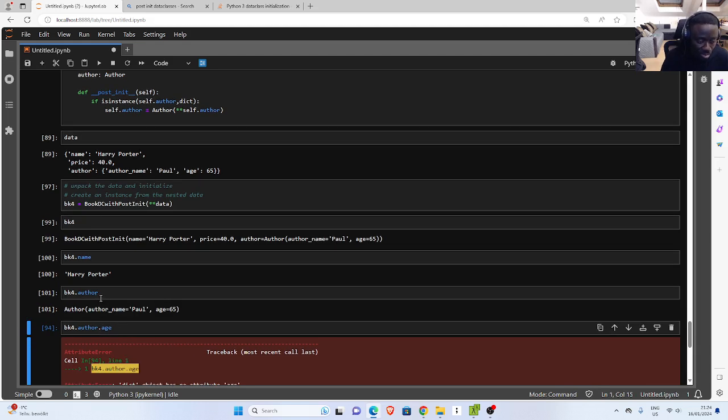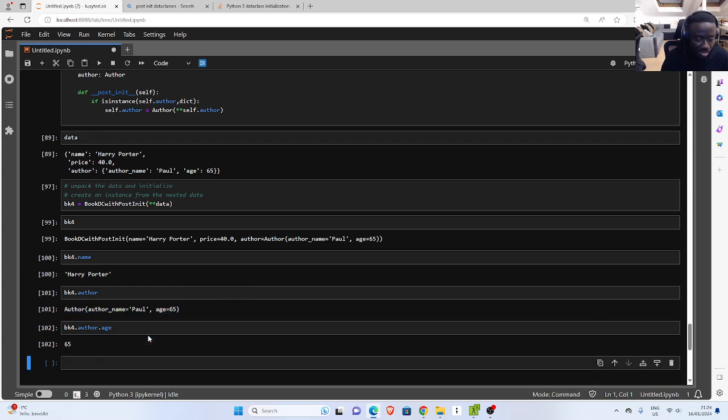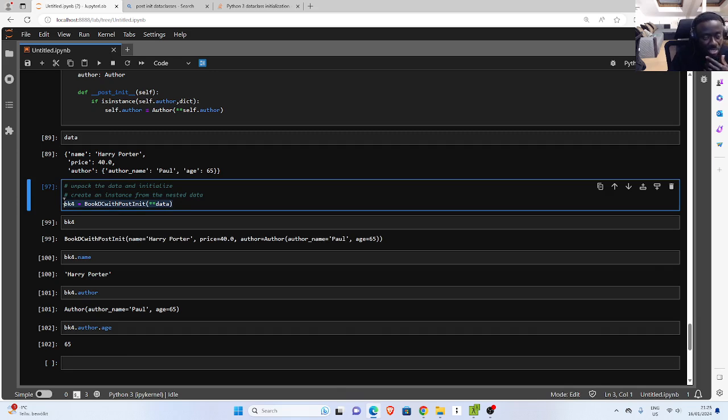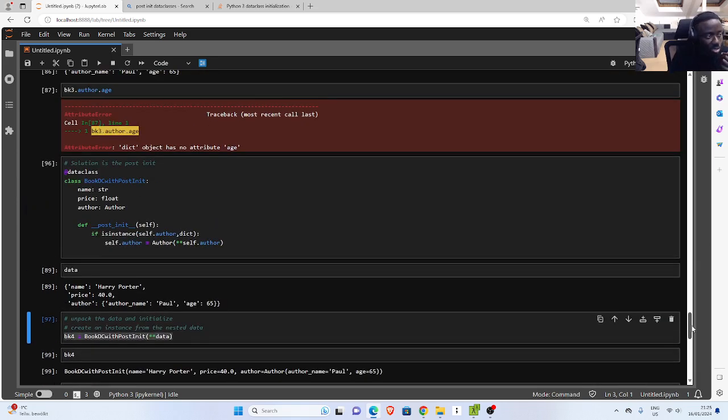And now see that this is no more a dictionary, right? This is actually the initialized class. And since it's the initialized class, I can now see that it's working. So that is how to unpack a nested data within a data class using the post init, just like you'd have done in Pydantic, right?